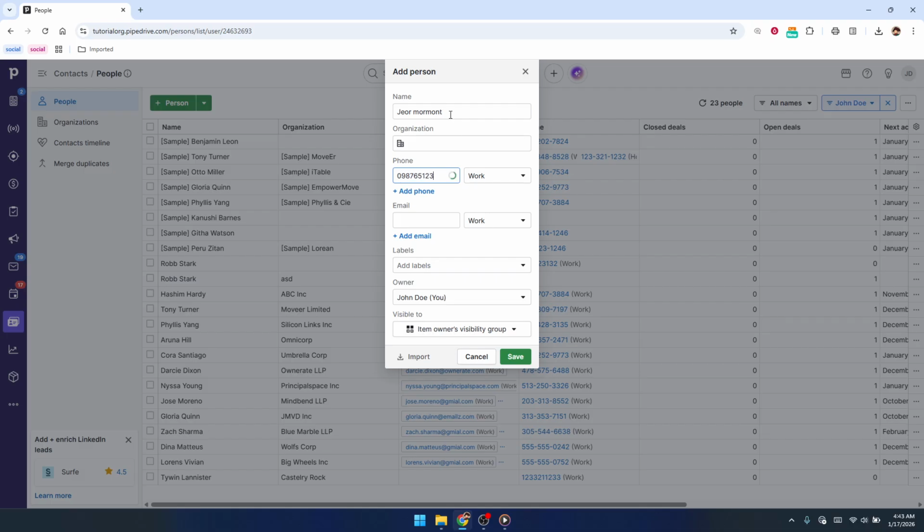At this stage, you're focusing on the essentials: name, phone, and email. These three fields are enough to create a useful contact without slowing yourself down with extra customization. You can always come back later to fill in more details like organization, job title, or custom fields once the contact is already saved. When you've entered the name, phone, and email, go ahead and click the Save button.